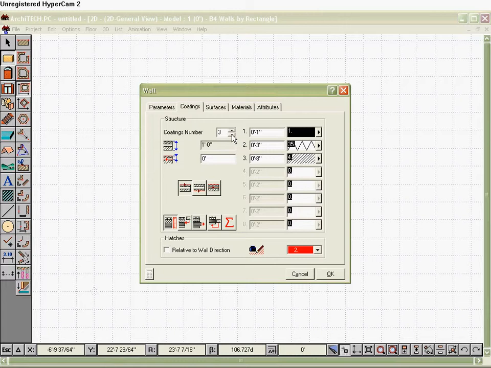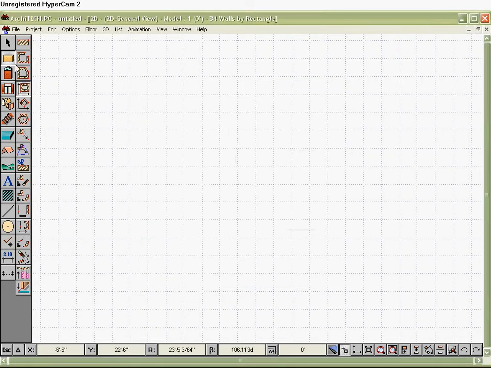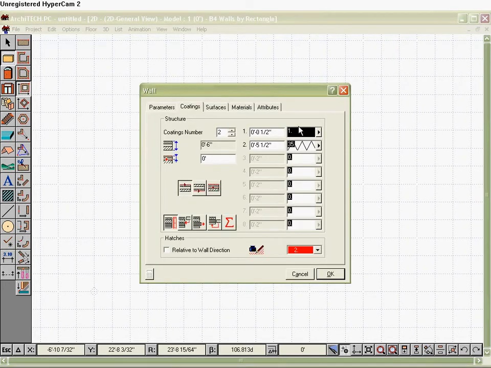be 2 layers. The outside layer will be 1/2 inch. I put 0.5, and the inside will be a 2x6, so I'll put 5.5. Now both of these will change to 1/2 inch. When I say OK, we'll double click that, open it again. There they are at 1/2 inch. I can also type in a 1/2 inch.